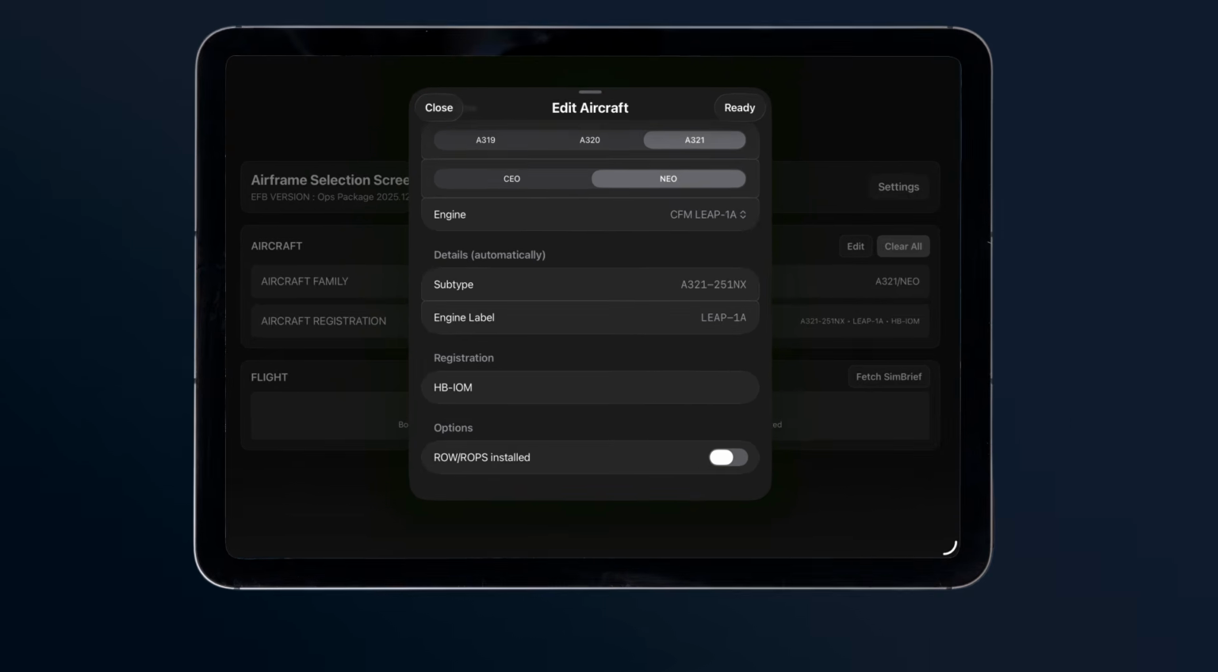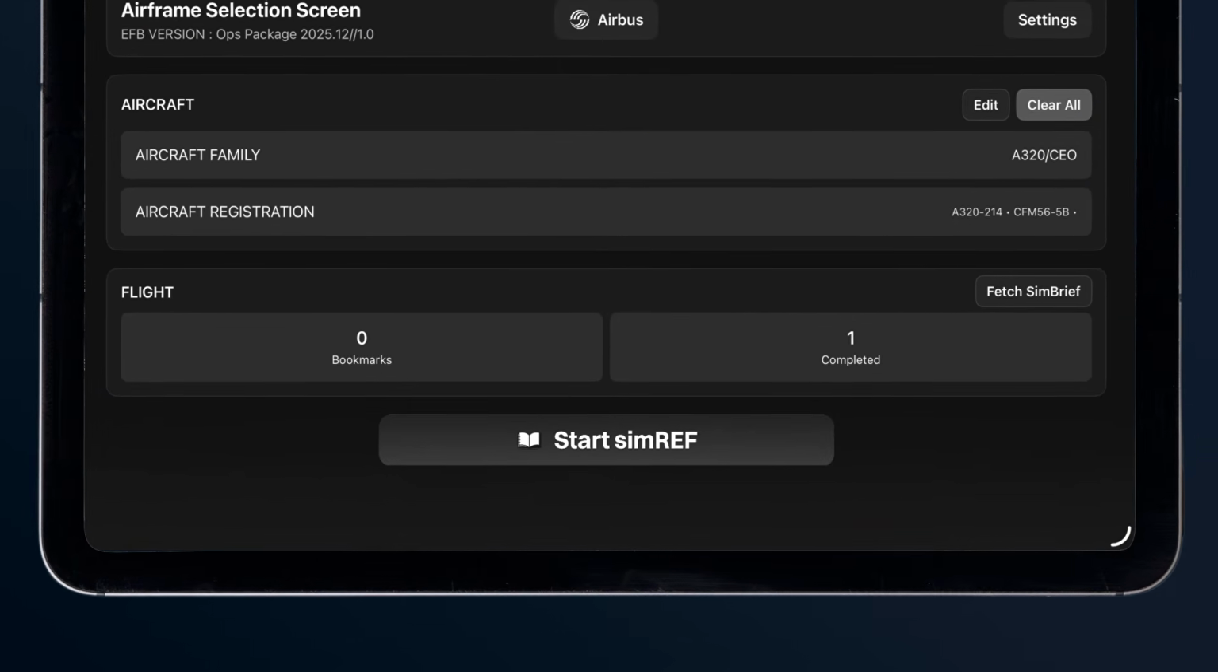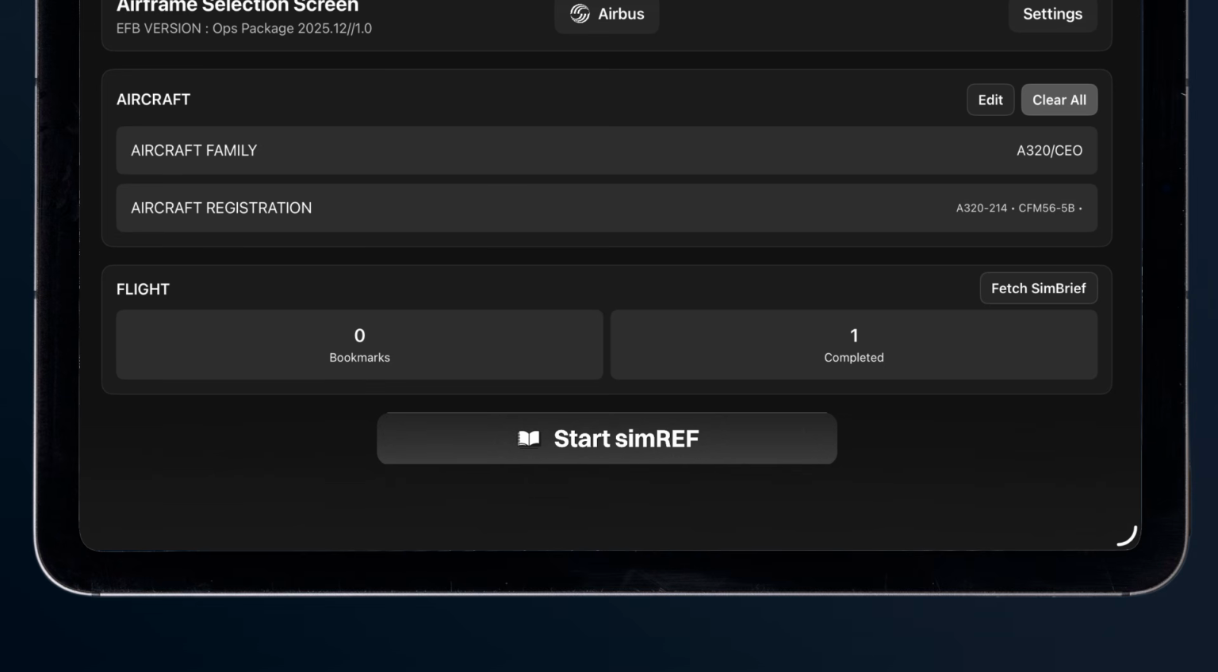The flight section can either show simple stats or a detailed view of your last SimBrief plan. Without a plan, you'll see how many bookmarks you have and how many flights you've already completed with simREF.